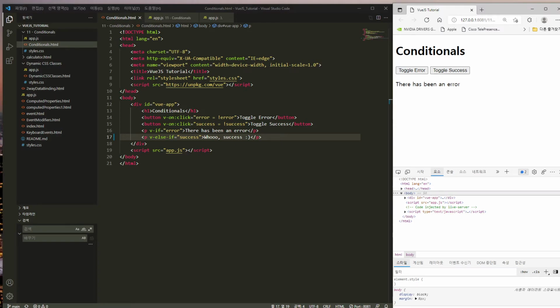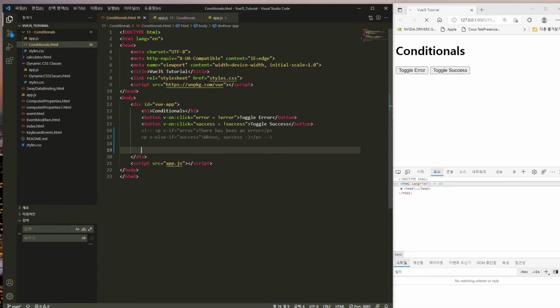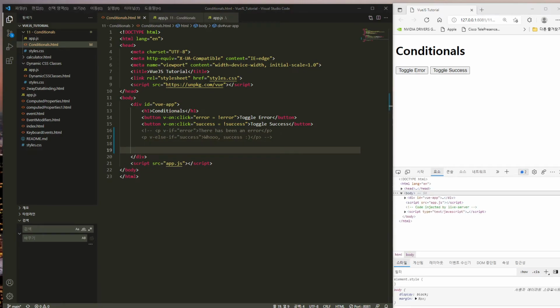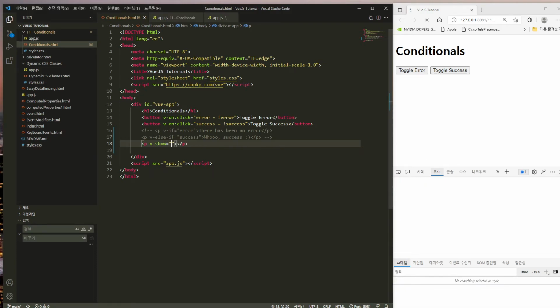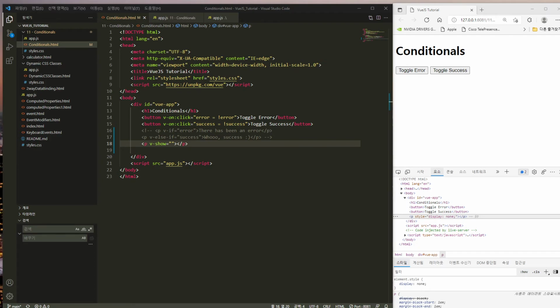I want to show you one more thing, and that is v-show. So I'm going to comment those out, and underneath here, what I'm going to do instead is two more paragraphs. So P and then v-show. This is a different directive, but does a very similar thing. And I'm going to set that equal to error again.